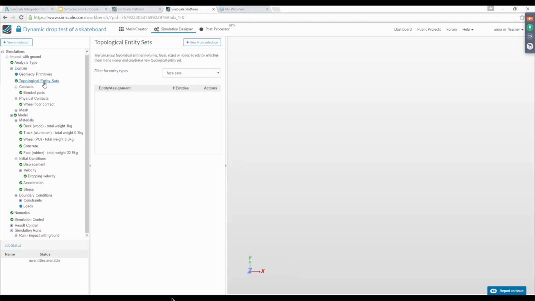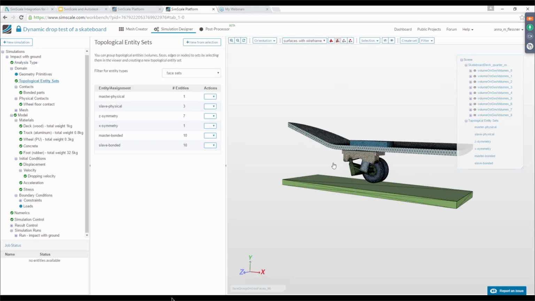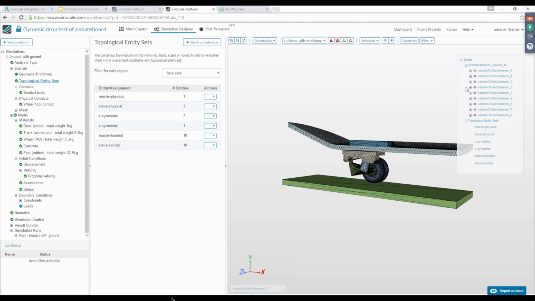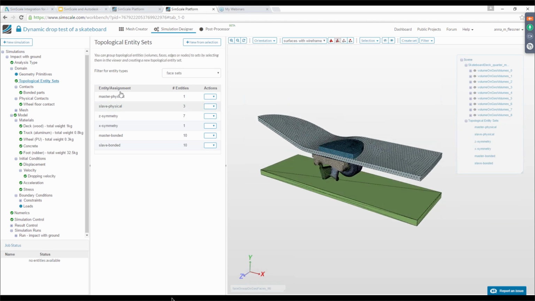The next thing I can talk about are topological entity sets. Here you notice on this model that there are a lot of faces. We can see these faces over here. There are probably at least hundreds of faces on this. So we can create entity sets. For example, we know that we're going to use symmetry in the Z direction, so we can group these faces together to be used later when we're setting up our boundary conditions.